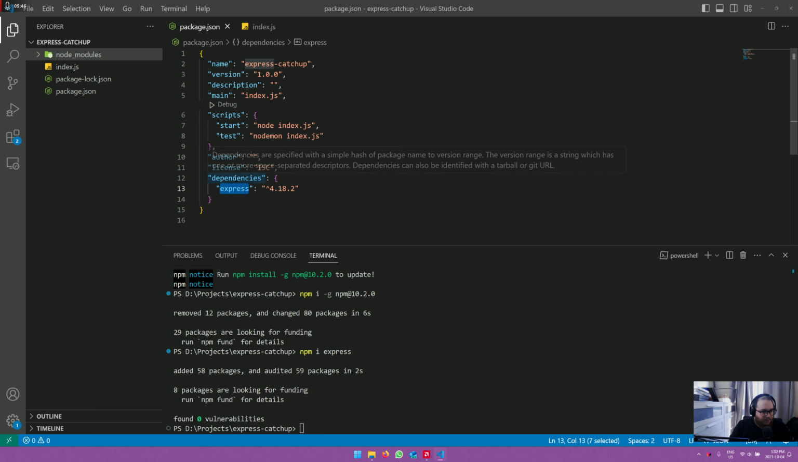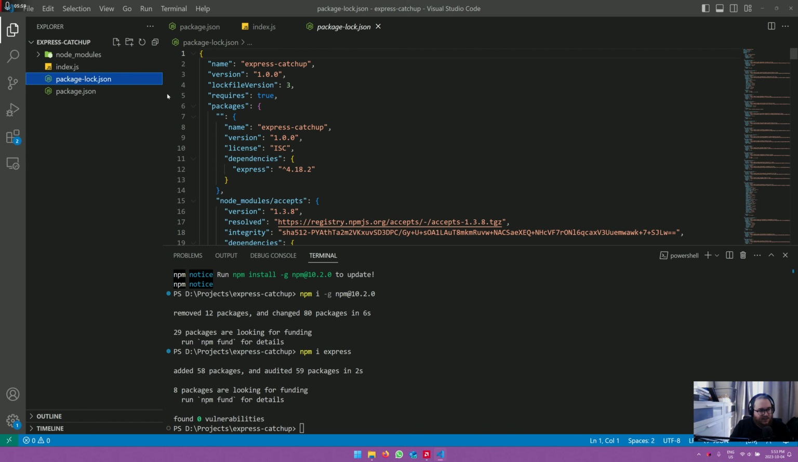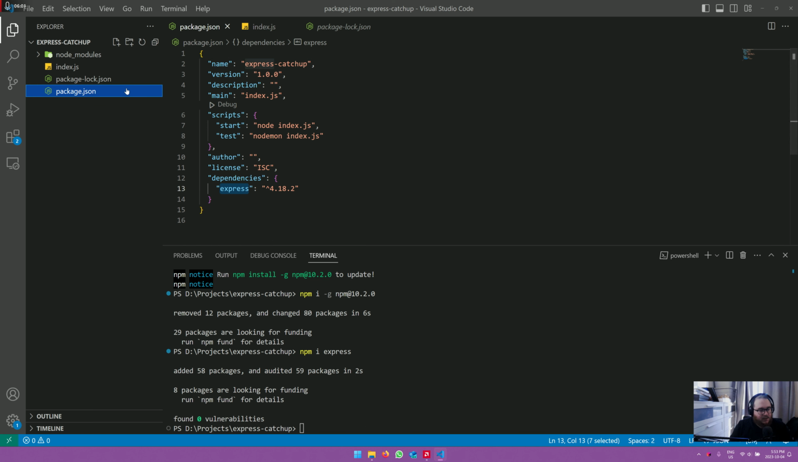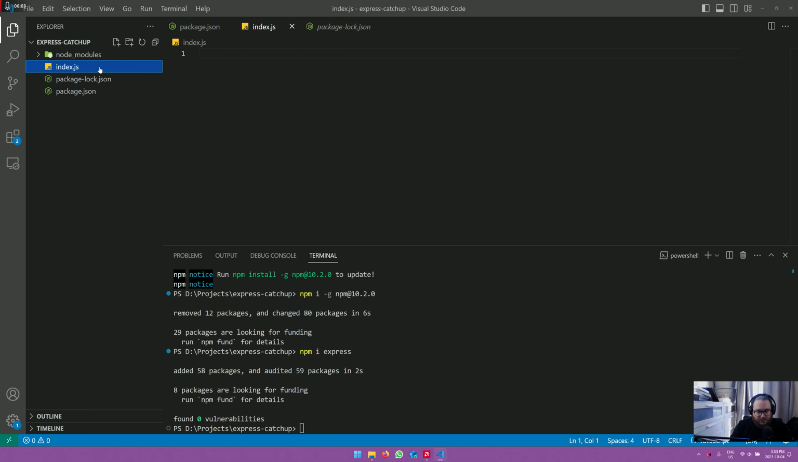What matters over here is dependencies: express. And that says, hey, anyone who uses our project is also going to need to download Express. Package lock is the exact version of all of the packages that Express needs. If you're not sure about that, there should be a video. If there's not, we'll talk about it more in depth.